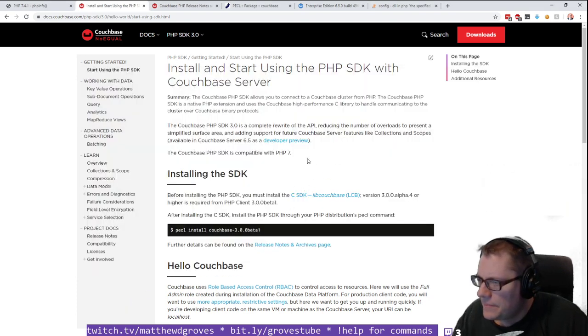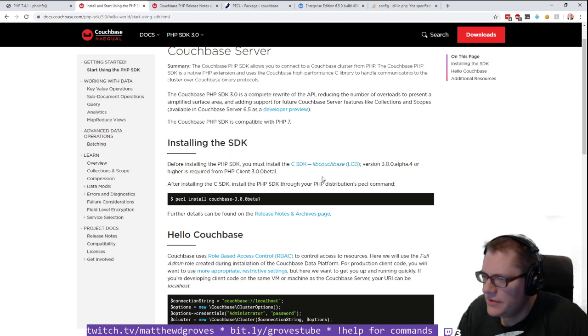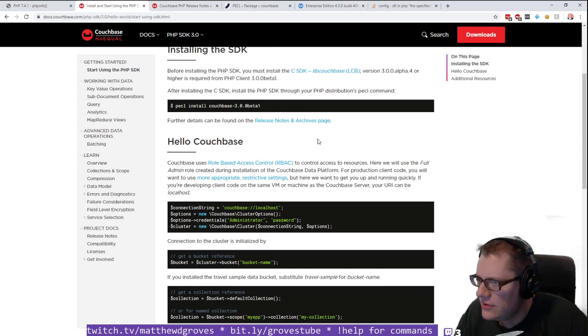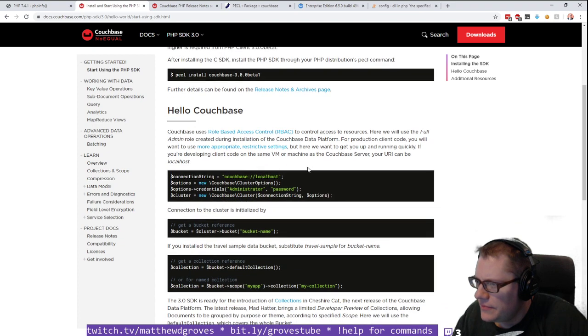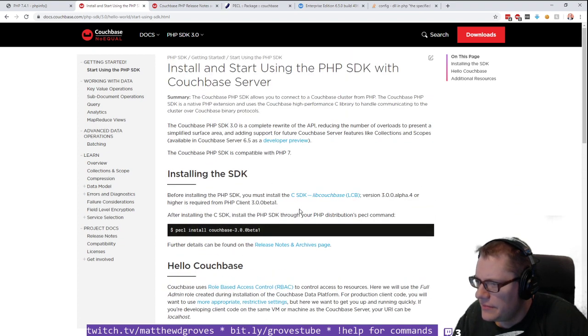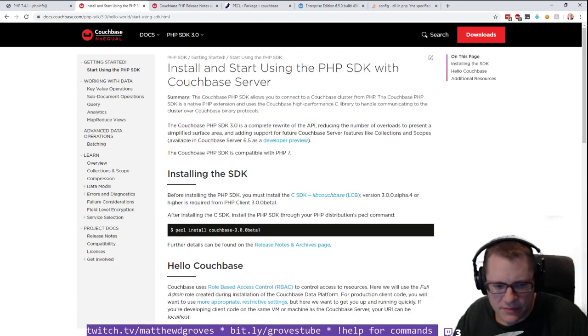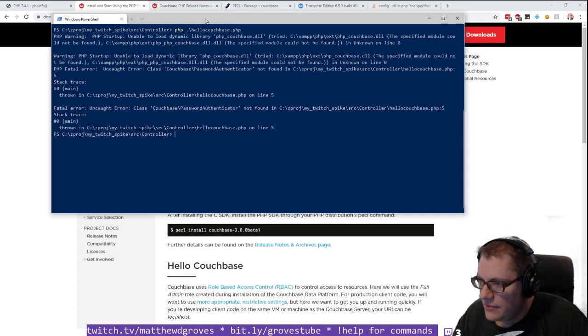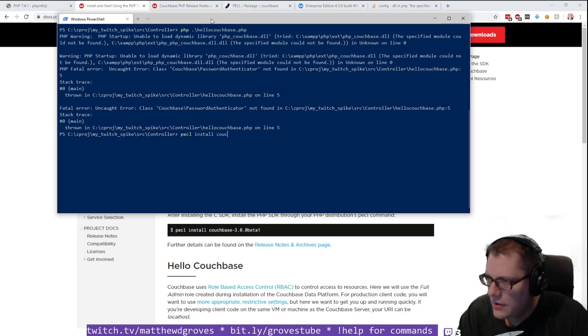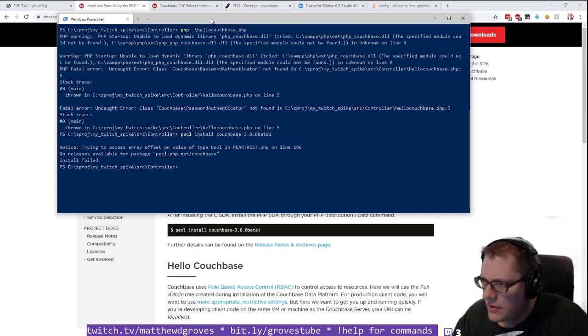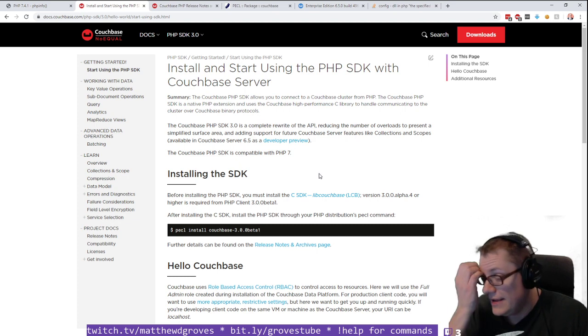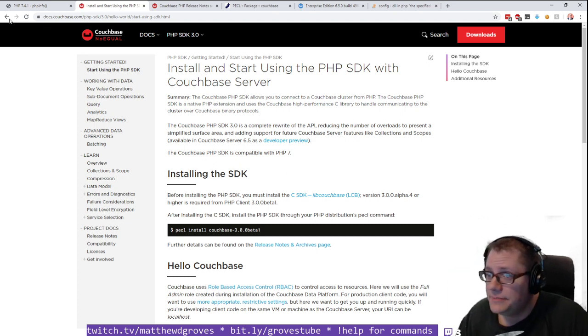Let me just look at these instructions, see if there's anything different. So this is using PECL. But again, this doesn't really say Windows, Linux, Mac. It just says use PECL. I could try PECL. Couchbase-3. This is a beta version. No releases available. Install failed. Gotta say, this isn't looking good for the old Couchbase docs.